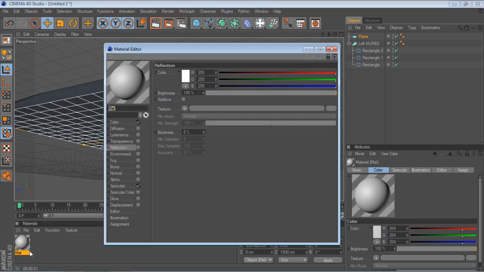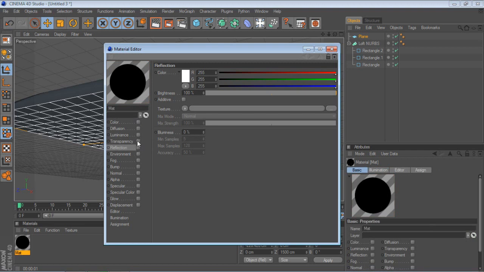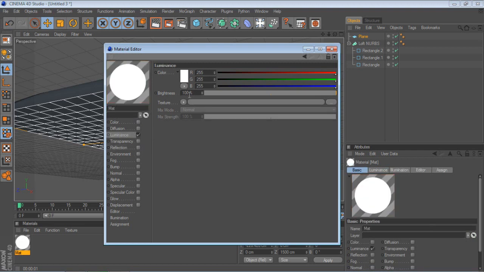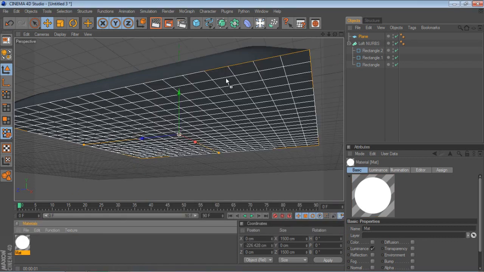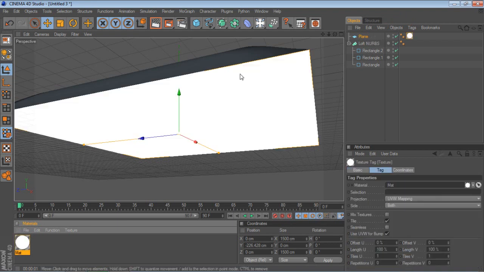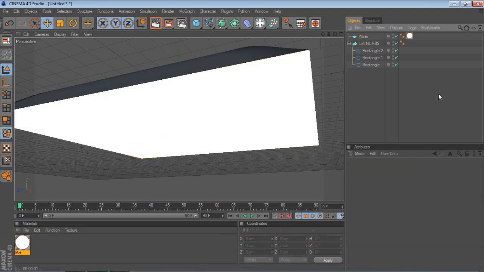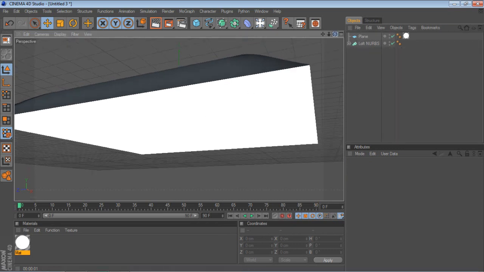Okay, now what you're going to want to do is create a material, remove specular and color, and put on luminance. Now I want to change the luminance brightness to about 150. You can use whatever brightness you want, but this seems to be best, in my opinion. And you put that on the plane, which is on the bottom side of our softbox here.